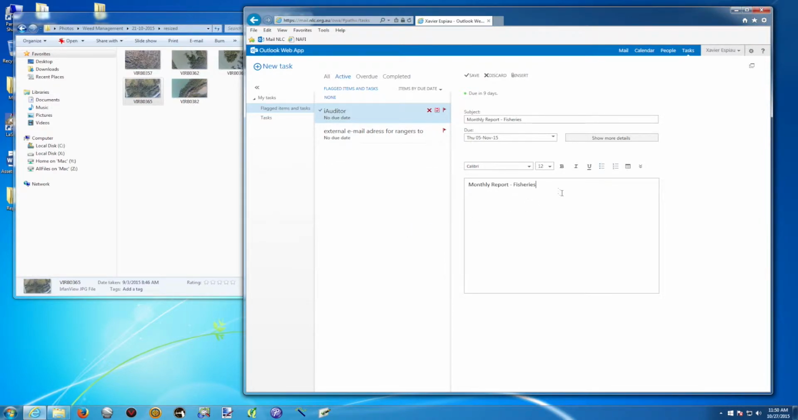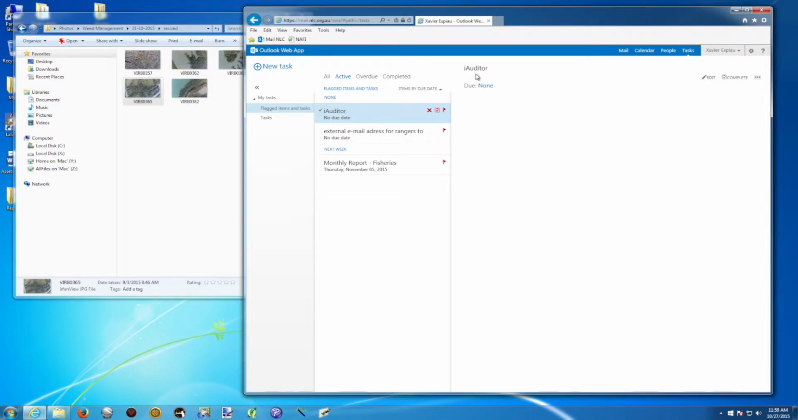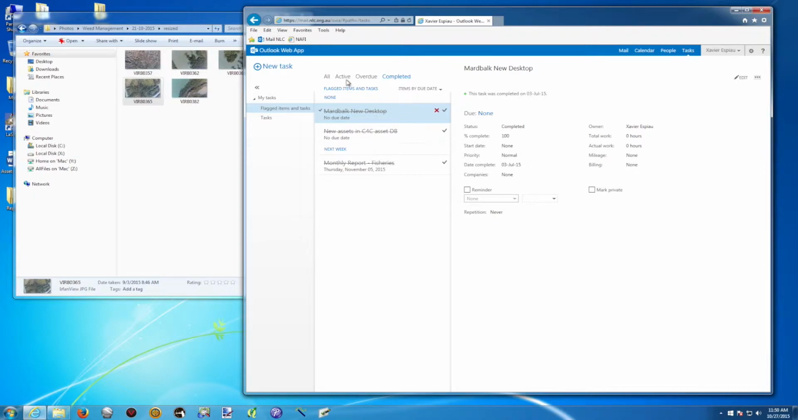So forget about what you've seen here. I've just put some text here, monthly report fisheries, and I can put some other information in there, and I can save it. So now it's on my task list. If I want to come back, I've got things to do, I can check them out, and if there is a reminder, it will tell me, okay, you have to do this before this time. It's a very good way to manage all the things you have to do. Once you finish with it, you can basically tick it and say that it has been completed, and then it's done and it disappears. You can see the ones that are completed here.